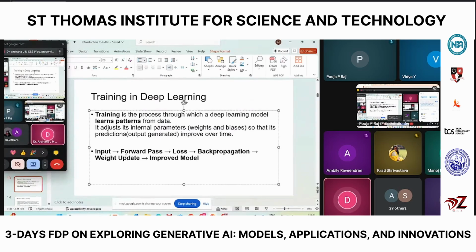So this is the general representation, for our easier understanding. I have written the input, forward pass. That is the first level in a training process. Then loss, that means you are getting output, but it is not matching with what is expected. In case of a loss, you will go for back propagation. That means you will come back, perform the same task again, and then weight update.